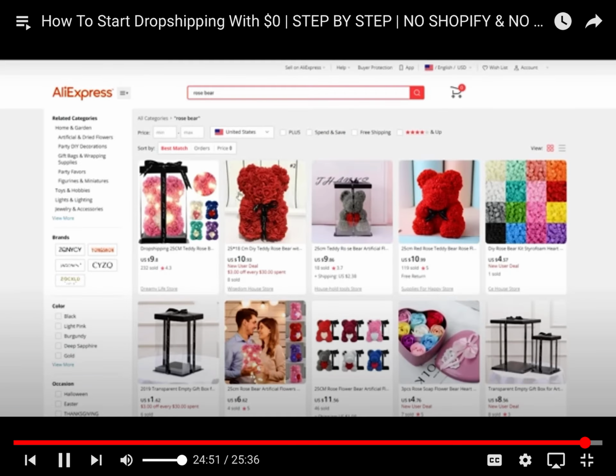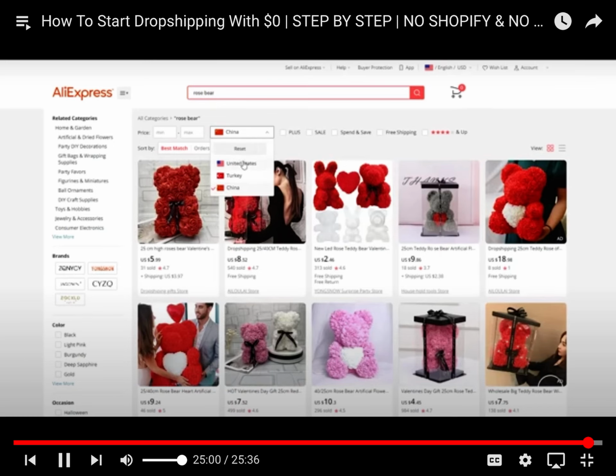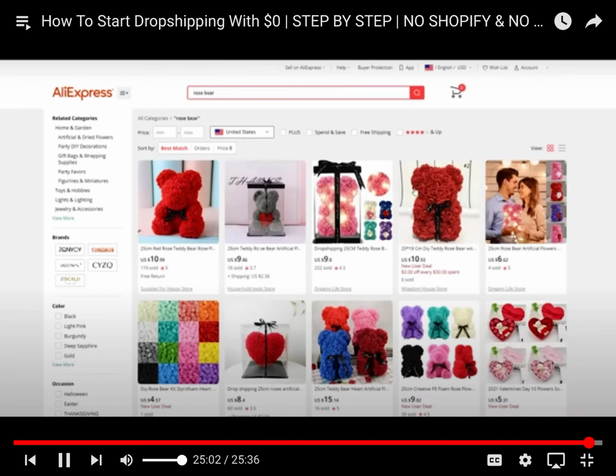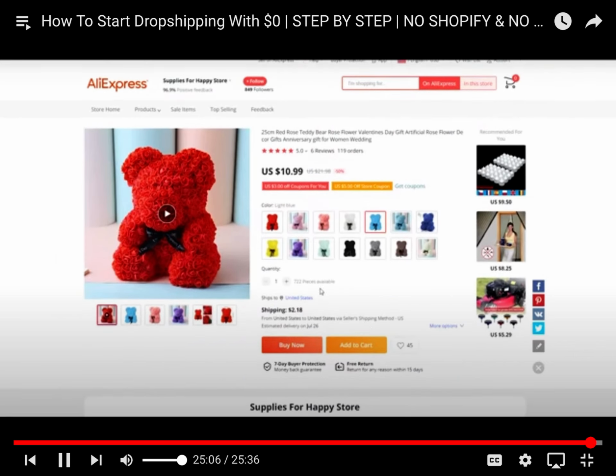As far as getting fast shipping with USA suppliers, you can totally do so with AliExpress. Just come here, it's automatically going to be on China by default, but you want to click that and change it to United States, so you can see which suppliers are shipping and how long they're going to take. For example, this one right here says you can get it July 26th, which is absolutely not bad.